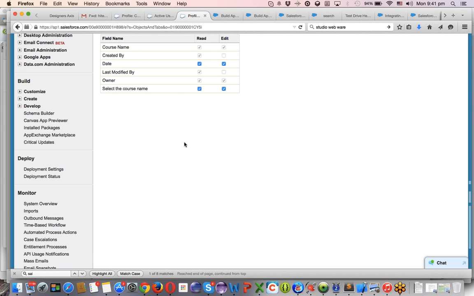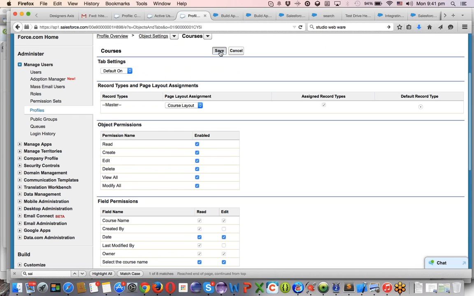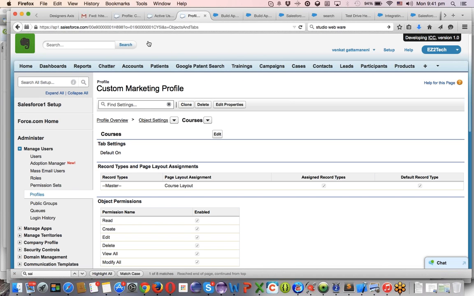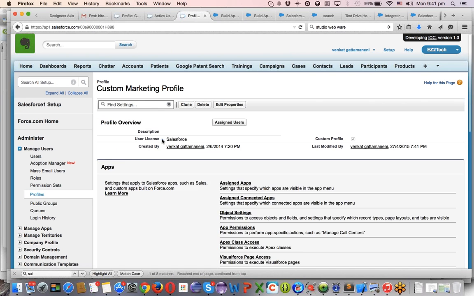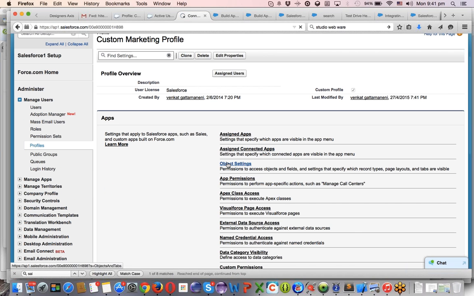Okay. At the profile object settings, I'm clicking on save. This will be applied to the Salesforce marketing profile, custom profile users only, not to other people, because I applied it to the custom marketing profile only. Now go back to profile overview. I'll click on object settings again. I'll show the account object because it's a very important and big object.